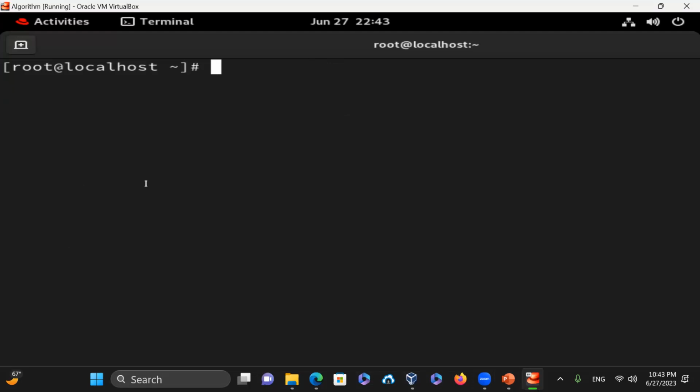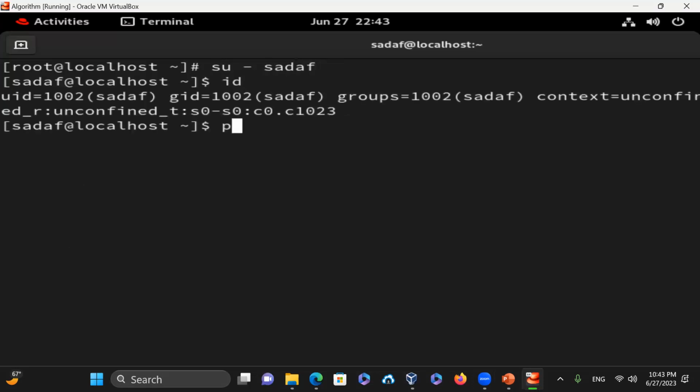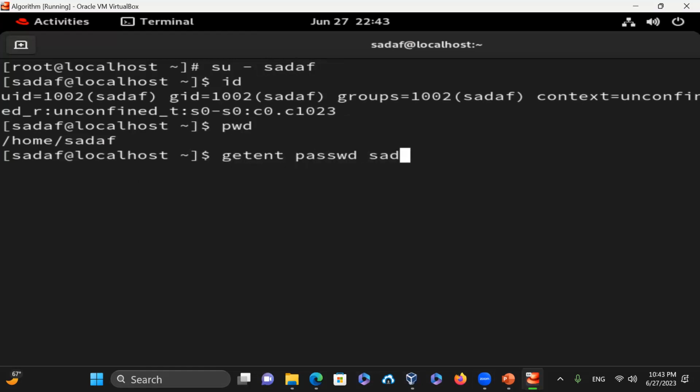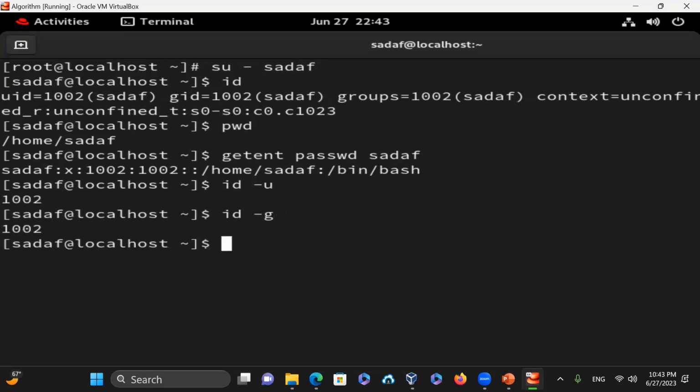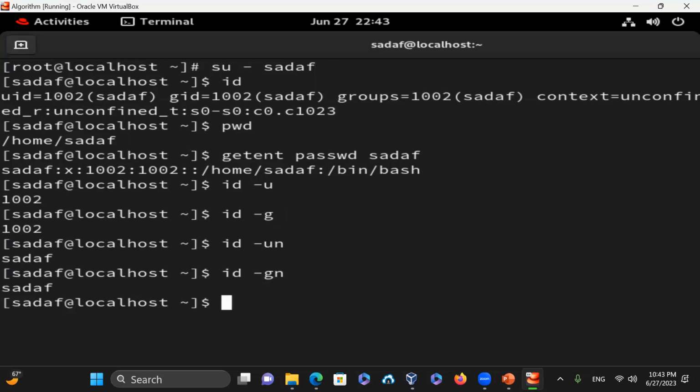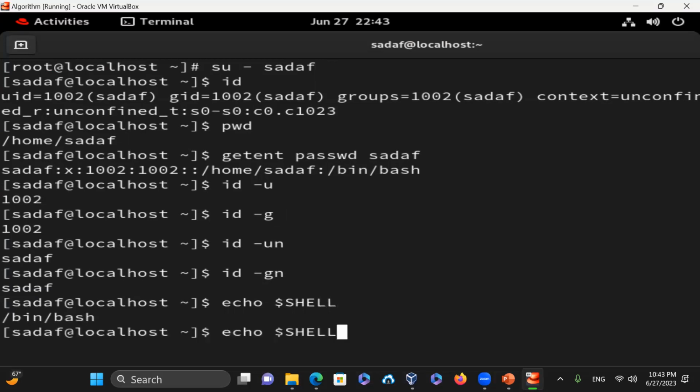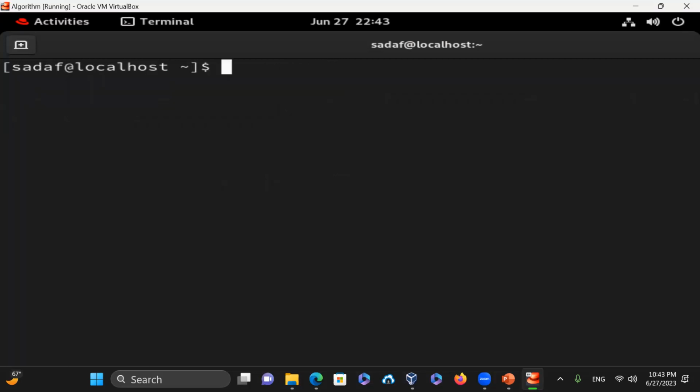So now if I just switch user to sadaf, which I created here, it shows that this account is there. Notice the home directory is there. getent passwd sadaf tells me that I have a very good account. id -u is showing 1002. id -g is also there, but id -un shows sadaf, and id -gn group name is also sadaf. And then echo $SHELL is going to show /bin/bash, and echo $HOME is going to show /home/sadaf.